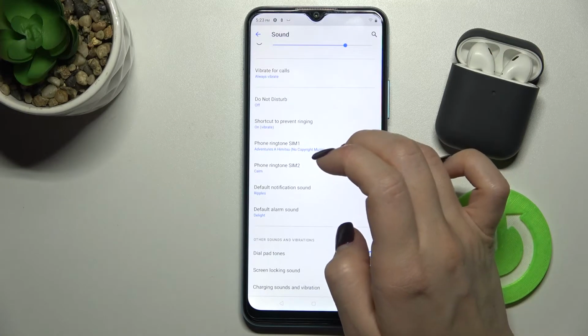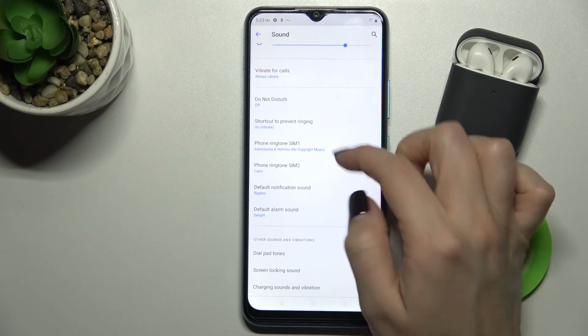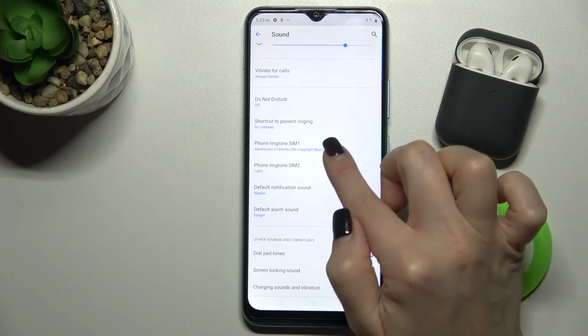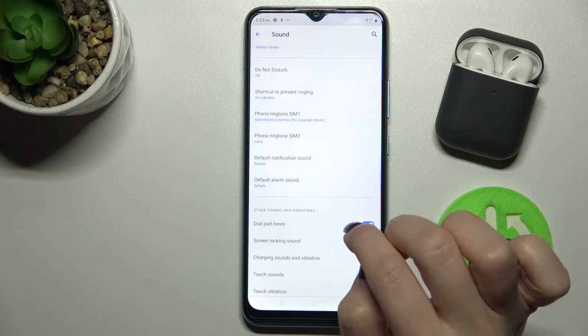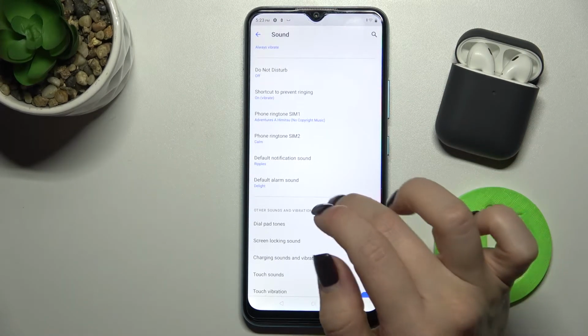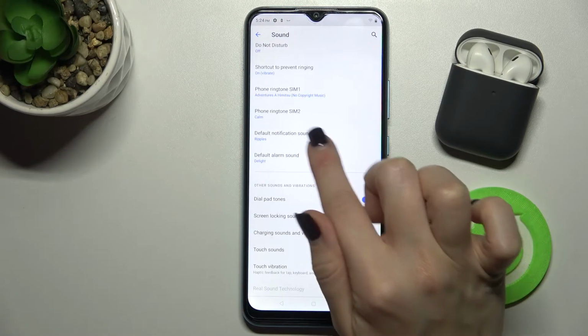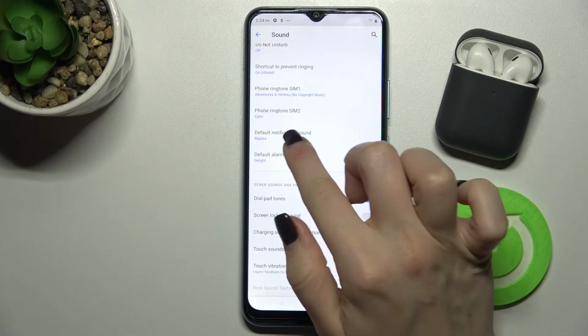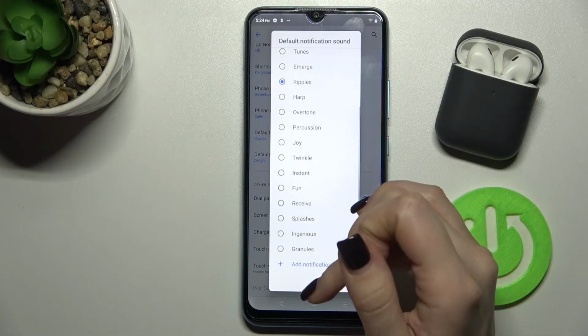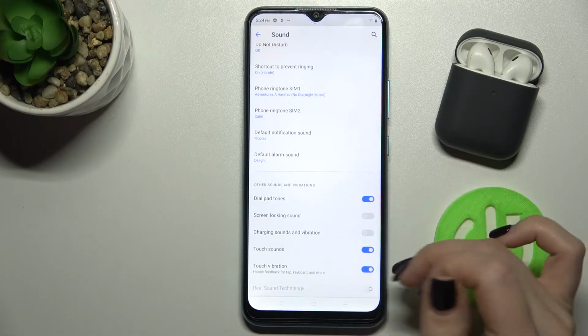Also, we can change the phone ringtone for our two SIMs. That can be different ringtones. Also, we can change the notification and alarm sound. Just tap here and you can change the sounds.